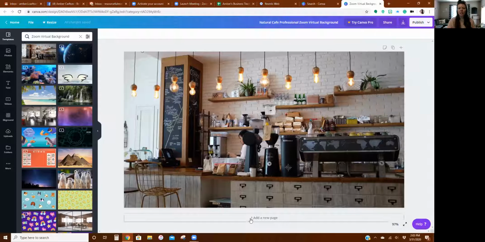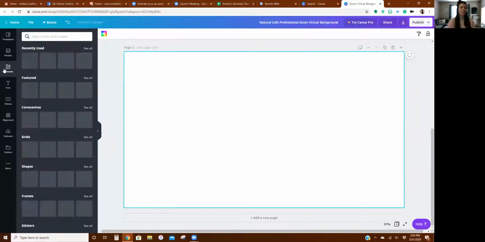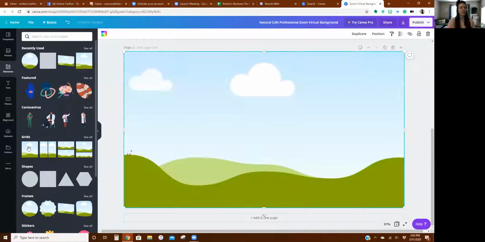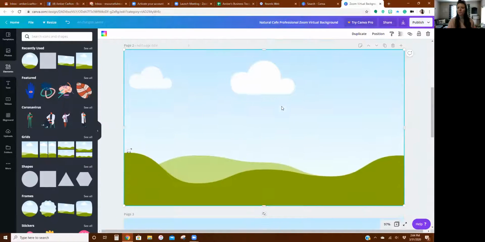Or you can add a new page, delete out that image, come over here to Elements, click on Grids. This is going to allow you to upload any image you would like, whether it be off of your computer, off of online, or really anywhere, and make it fit the dimensions needed for your virtual background. Up here, you can copy that page, so you can do a couple at one time, nice and easy.